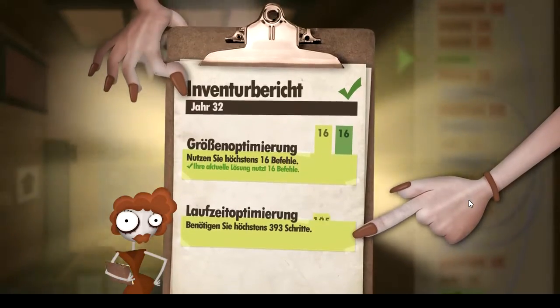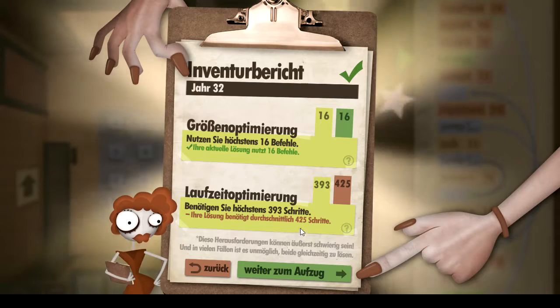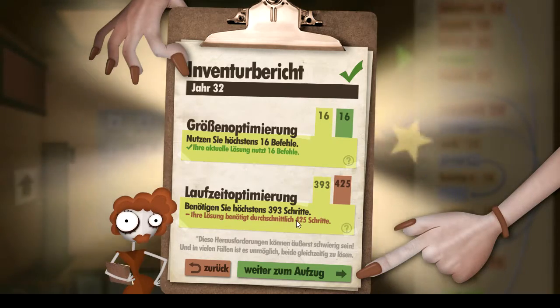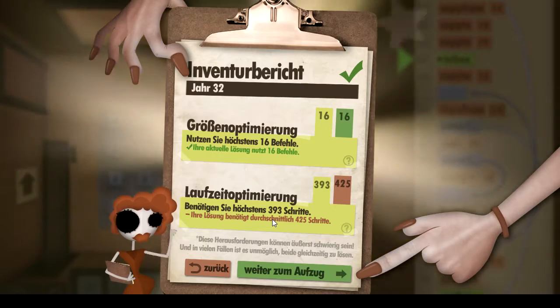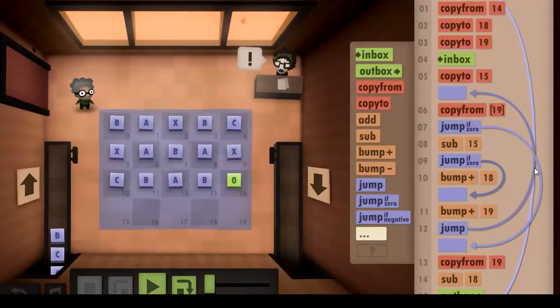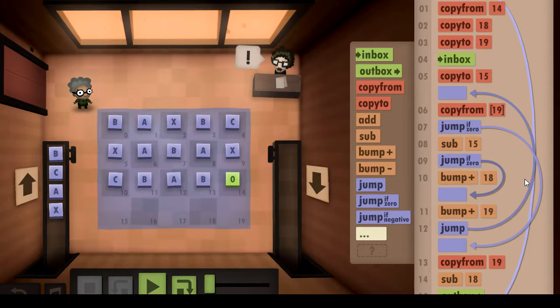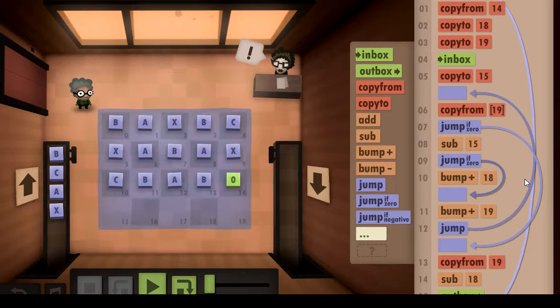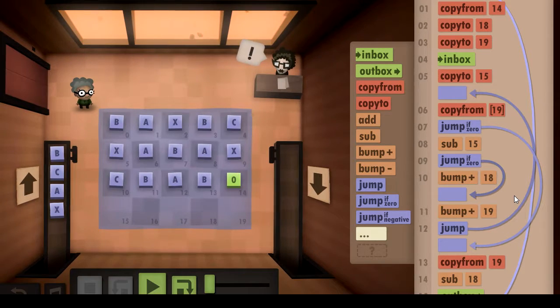16 is good. How'd we do here? Ha ha! We took 425 steps. The goal was 393. So we're kind of over on the goal. Just a bit. Alright. Probably because, well, I don't know, this is pretty complex, just the way I wrote it.